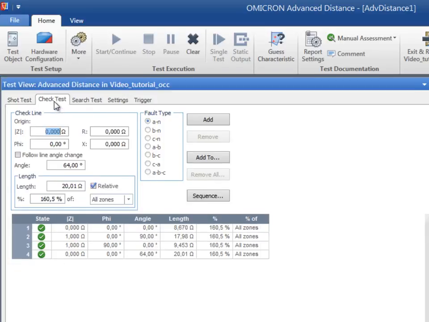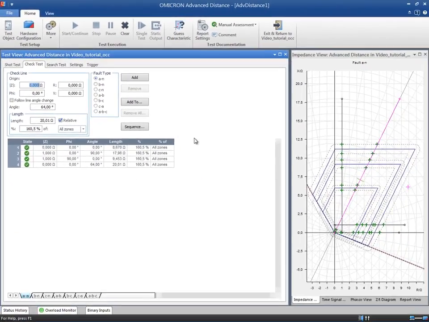The test points of the check and search tests are displayed using the same status icons as the shot test. The progress of these two tests can be monitored since the check line currently being tested is highlighted. Each line is shown as one individual entry in the table.